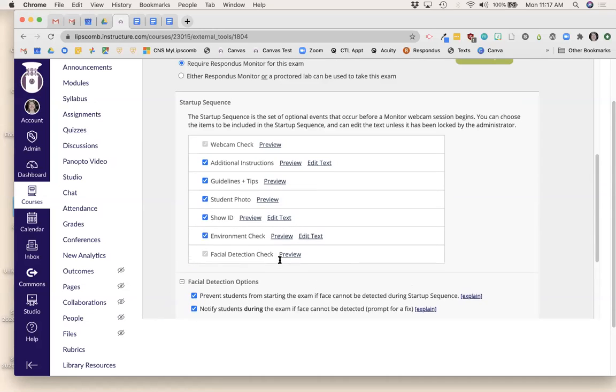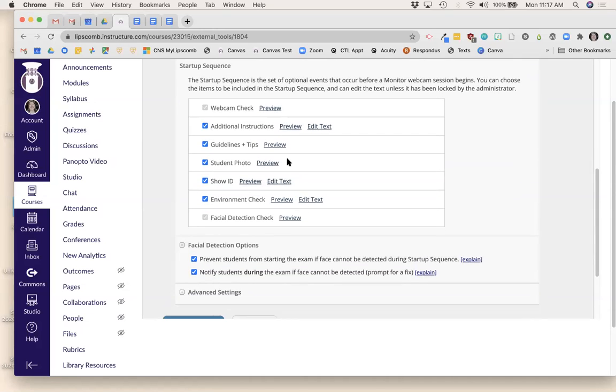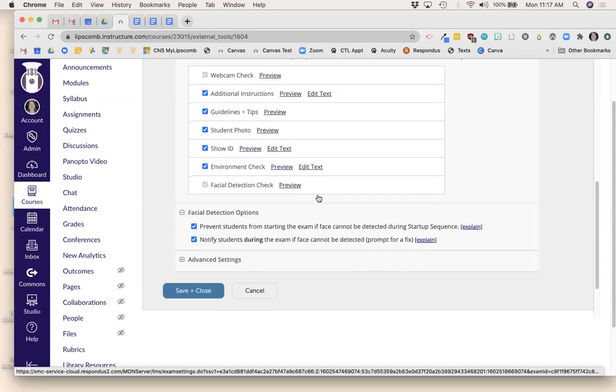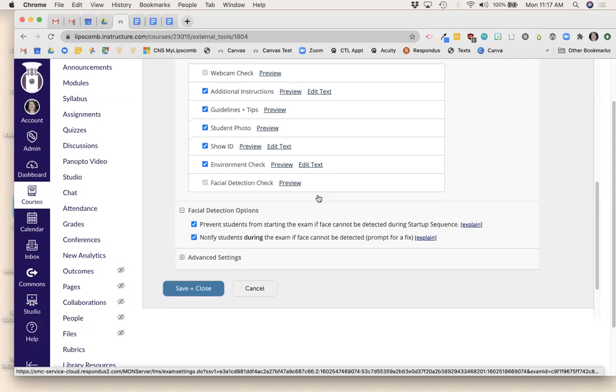So that's the startup sequence. Take a look at the text and edit it to fit your particular test. It's going to look different for everyone, because Ruth could say you have nothing else, and Brian might say you're allowed 2 pieces of scratch paper. So be able to include the specifics that you need for your exam.